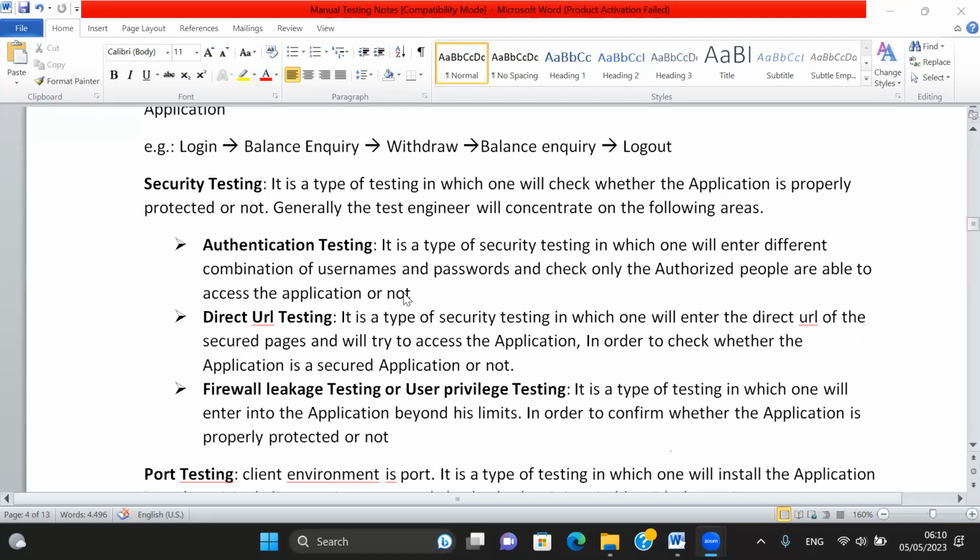How will we know he is authorized? If the username and password are valid, then only we will understand he is authorized. Is that clear? So in authentication testing, you are going to test the login, whether the person is able to log in or not. Okay.